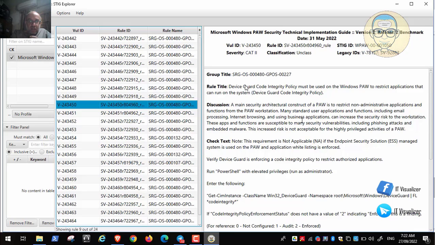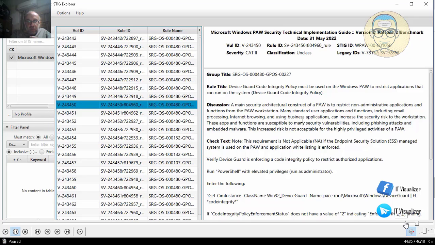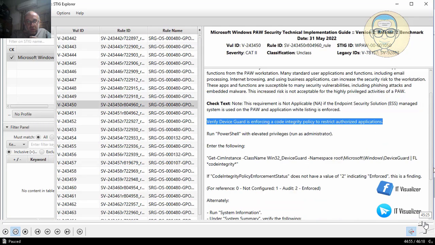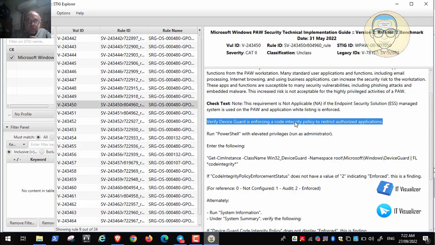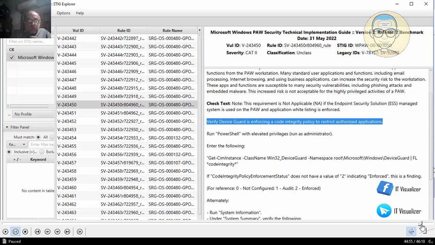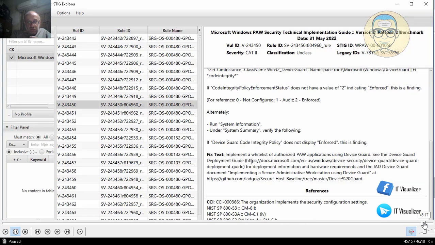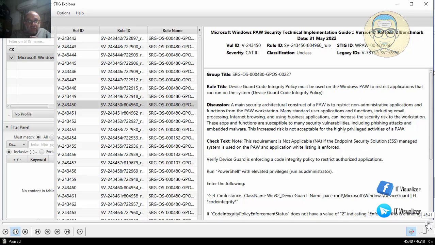So I will stop here at the Device Guard integrity policy. This is something you should use to restrict access to non-administrative applications and to secure your applications. We will stop at this recommendation. This is recommendation number 1, 2, 3, 4, 5, 6, 7, 8, 9. This is recommendation number 9. We'll discuss this in the upcoming video. Here it is saying that Device Guard enforces a code integrity policy to restrict authorized applications. So this will control your access to certain authorized applications on the PAW. We'll discuss this in the upcoming video. So we'll stop there at this recommendation.